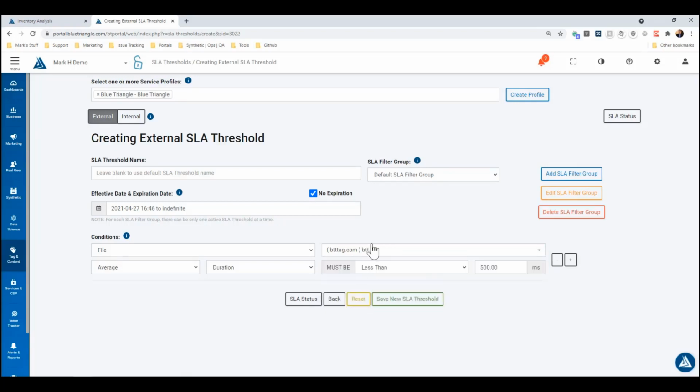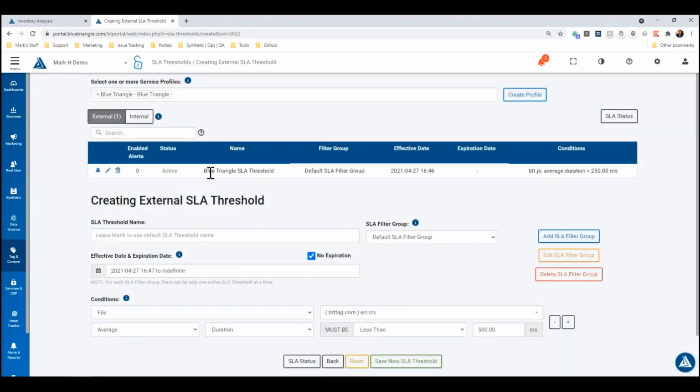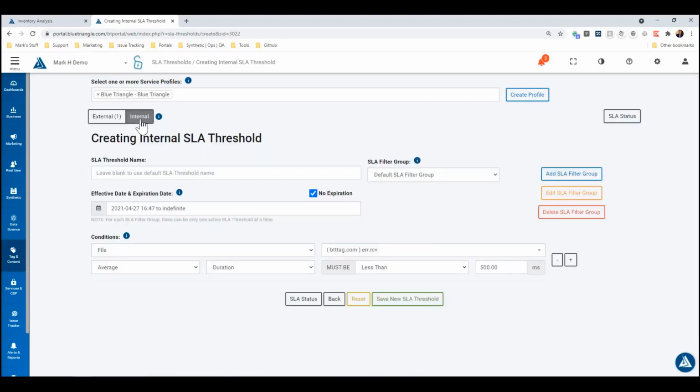So we're going to say the btt.js file, the average duration must be less than, we're going to say 250 milliseconds. And with that, we're going to go ahead and save the new threshold. That's going to show up here, internal versus external. External is what you should set it as if this is an actual service level agreement contractually with the vendor or the service. Otherwise, if it's just an internal kind of goal or something like that, you can set it as internal.